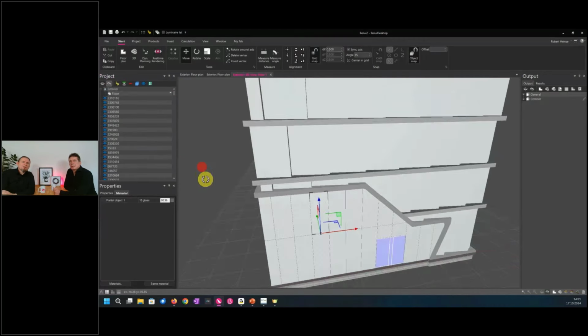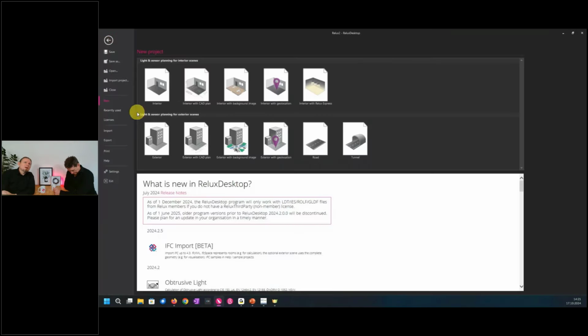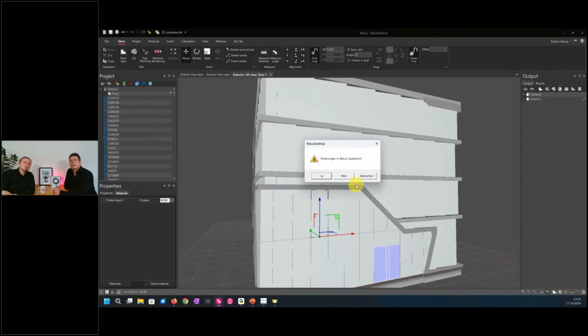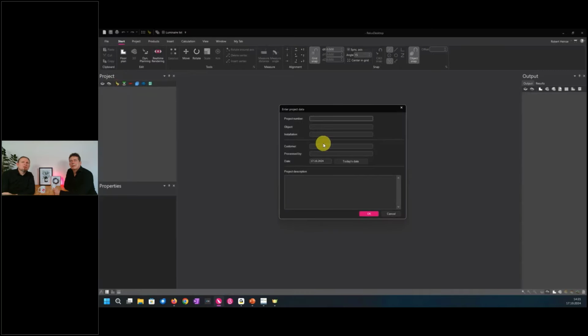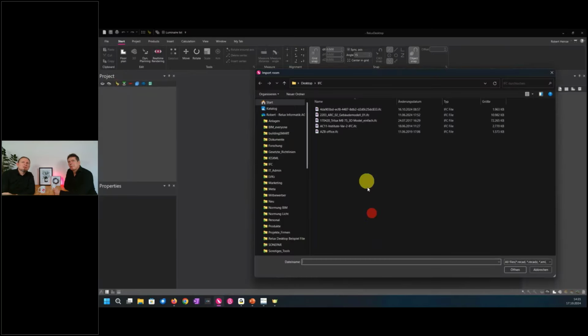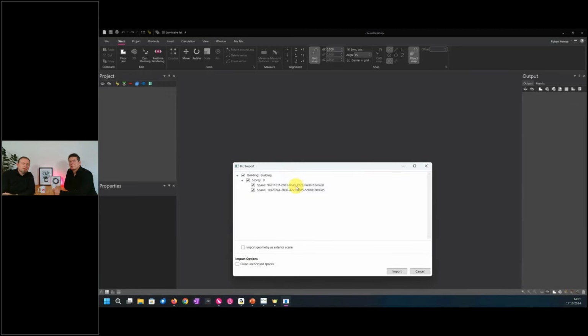So this is this sample of this nice building. I'm going to close this. There's another sample I want to show you, one feature which could be interesting to you. There is a project with just two rooms. Here we have two rooms, two spaces, but these spaces are broken.